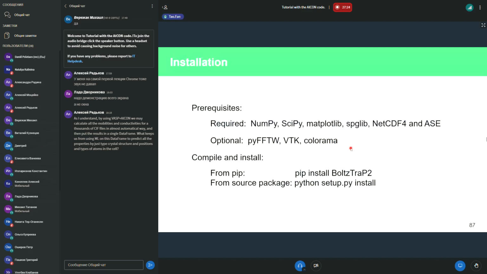The installation of BoltzTraP is also very simple. The dependent packages are almost the same as those for AICON. You can install it either using pip or from its source package. Same for AICON.